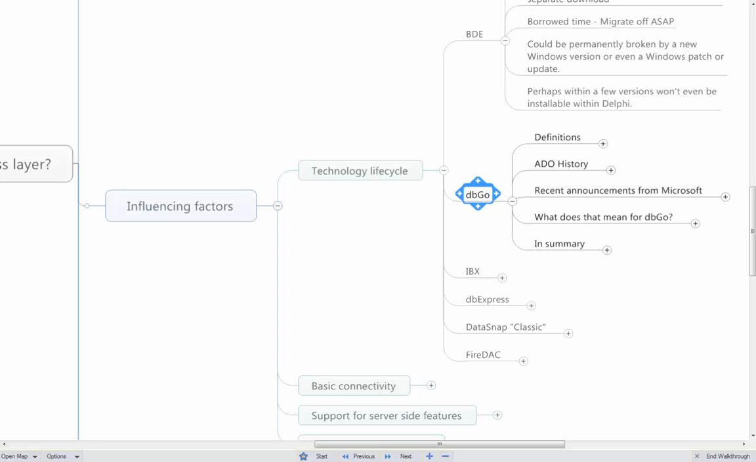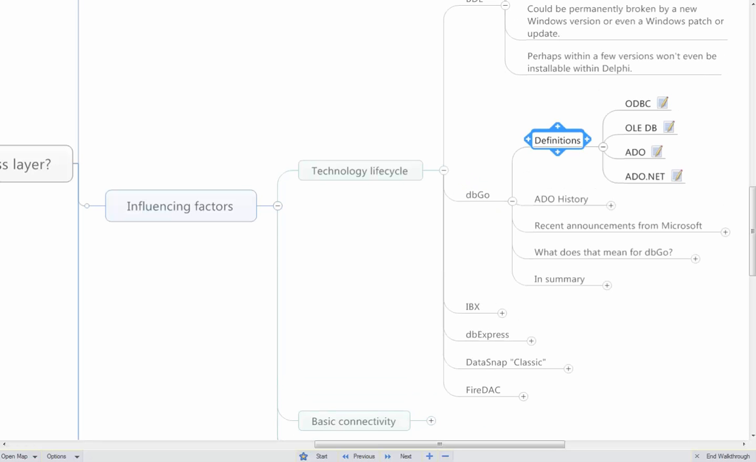dbGo, the ADO components that are supplied with Delphi Professional, well, that's a good component set, but there's some things to be careful about in terms of its life cycle, things you might not be aware of. Okay, so before we move on, let's talk about a few definitions amongst the alphabet soup of Microsoft data libraries, because that can be a bit confusing sometimes.